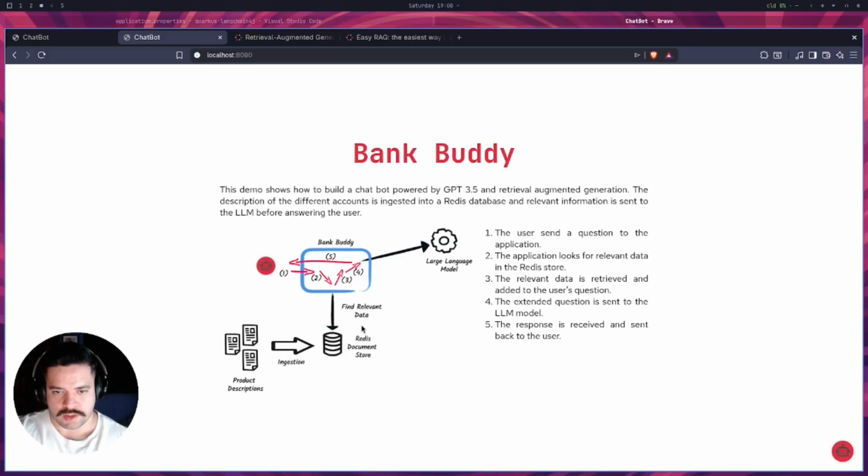When I send a request to Bank Buddy, it will find the relevant data in the embedding store, based on how relevant it is to the request. So when we send a question to the application, it looks for relevant data in the Redis store. Then the relevant data is retrieved and added to the user question. The extended question is sent to the LLM model, and the response is received and sent back to the user.